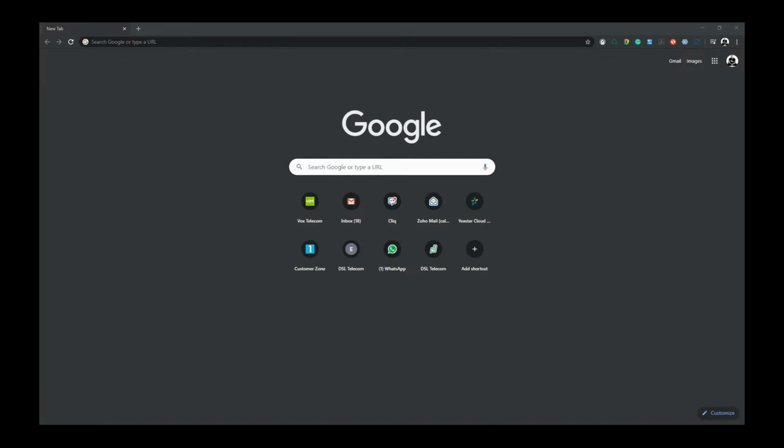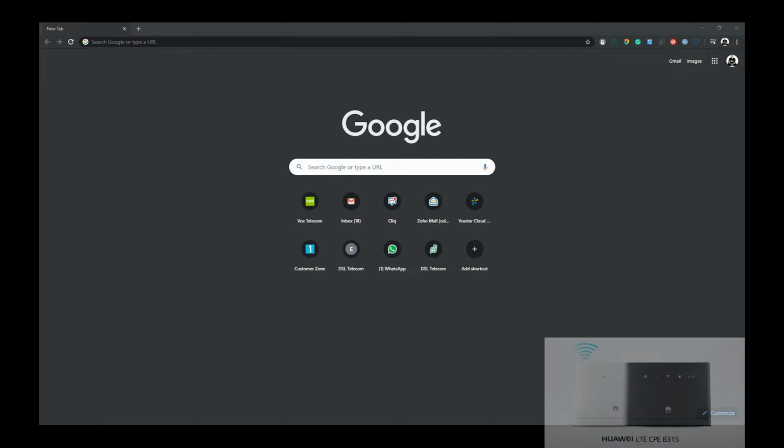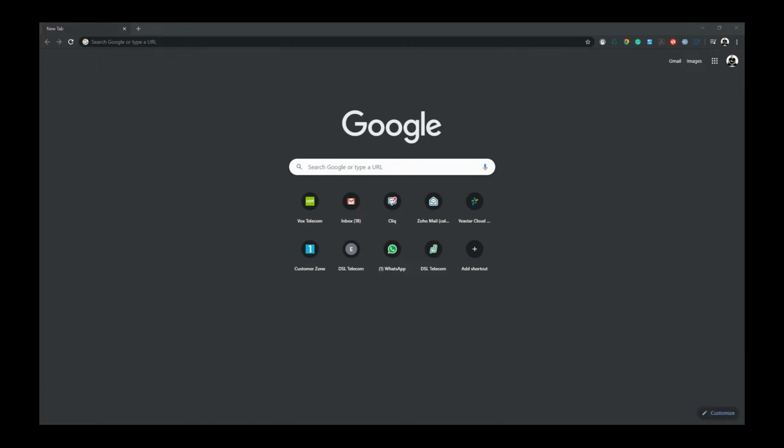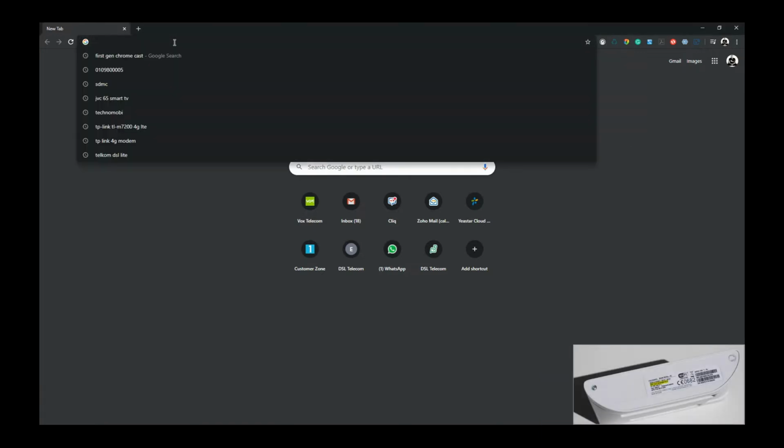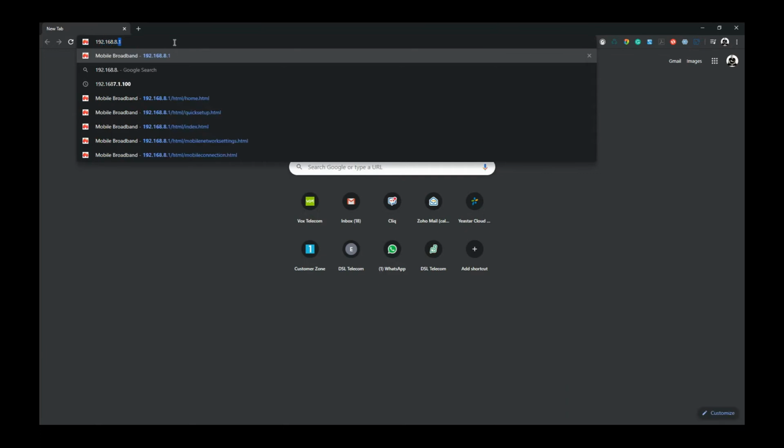Today we're going to look at how to change your Wi-Fi password on the Huawei B315. First, we'll locate the IP address, which can be found at the bottom of the router, which by default is 192.168.8.1.